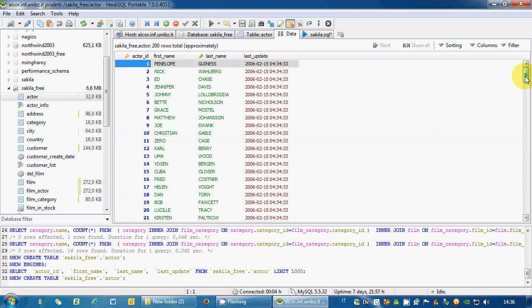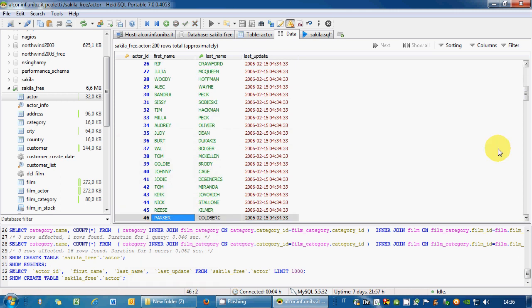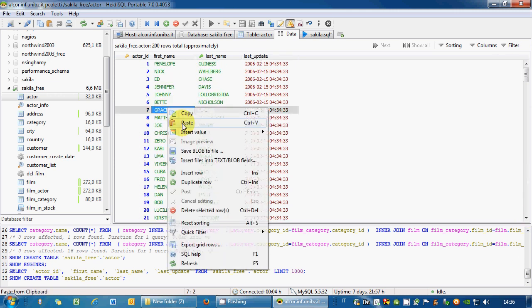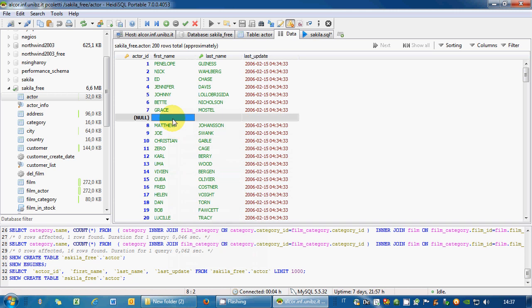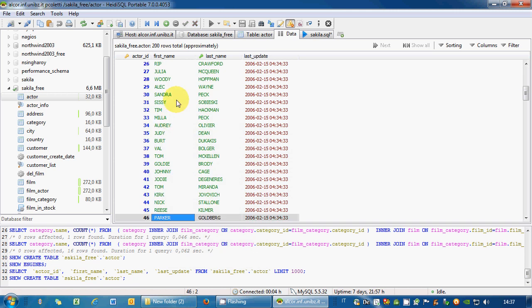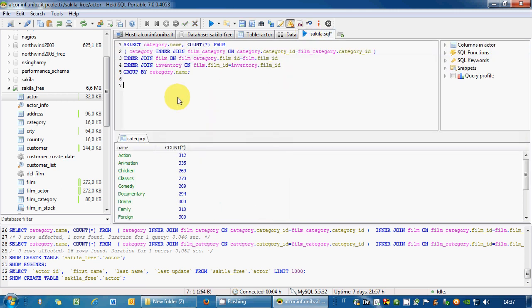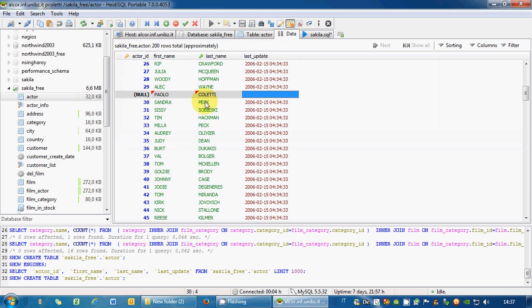So in actor, I will insert myself. I do it manually because it's much easier. Insert yourself wherever you want. Oops, what's the problem? May I insert myself? Insert row. Don't insert any last update or any ID, it will be automatic, it's an auto increment field. Now I go back and look, who am I?